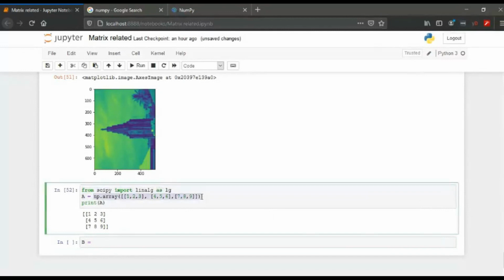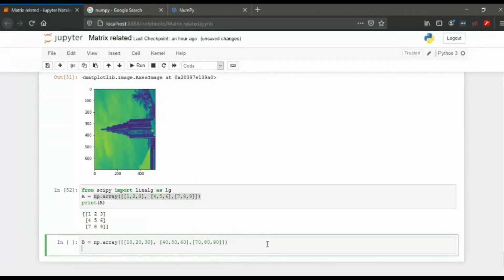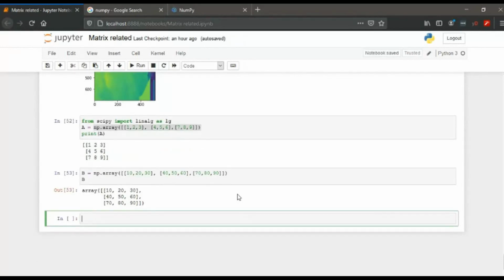Another matrix, which is 10, 20, 30, 40, 50, 60, 70, 80, and 90. So I have two 3 by 3 matrices here.